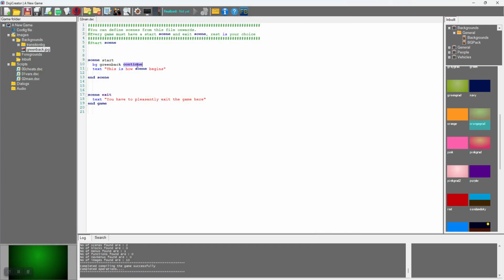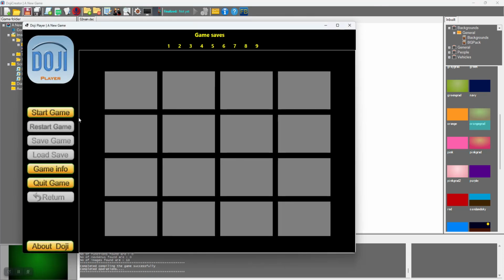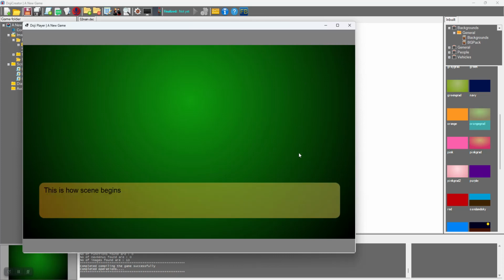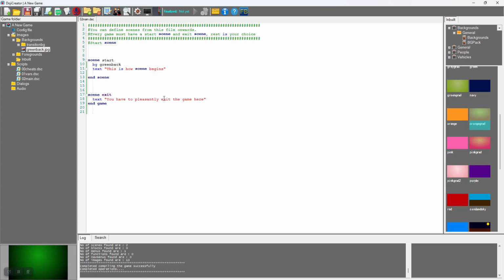Suppose I remove this continue. The background is rendered and it is waiting for you to click. If I click, then it goes to the next statement. So let's keep the continue here. Let's transition to another background.